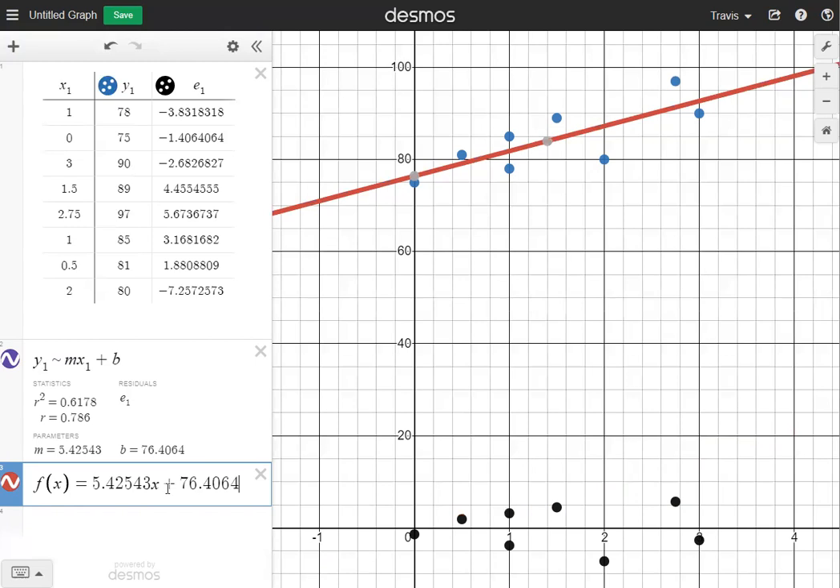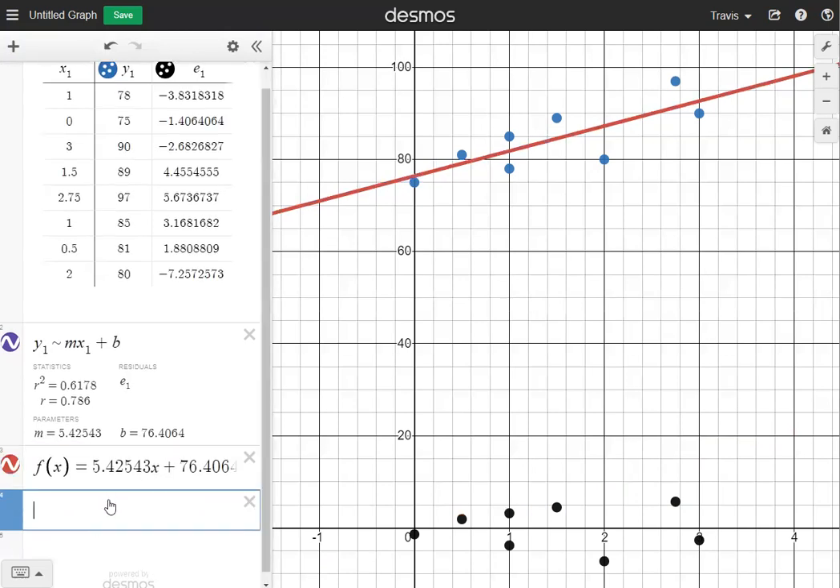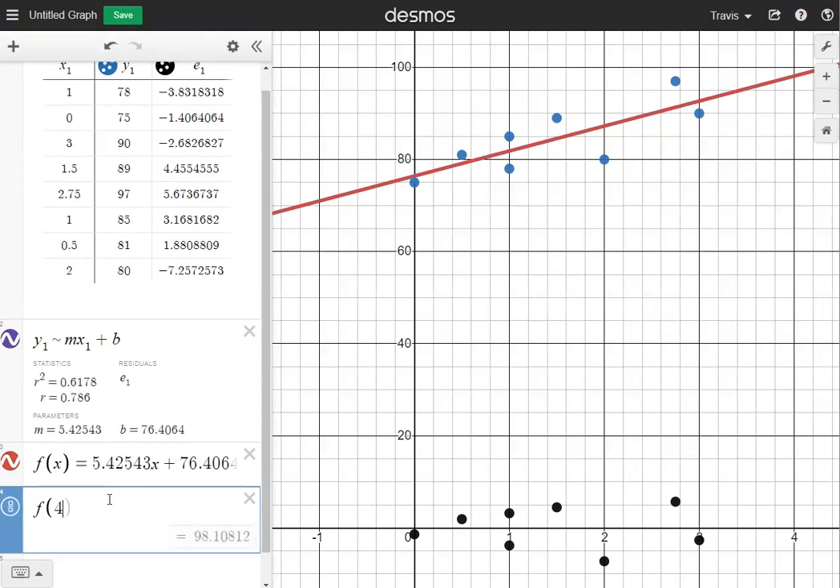So now I've got my regression function, and I'm going to click into box 4, and it's going to ask us to predict what y is if x is 4. So all I'm going to do is type in f of 4, and it's going to tell me what my y value is going to be, 98.10812. So what that means is if we continue this chart down to the x value of 4, then our y value associated with that 4 would be about 98.